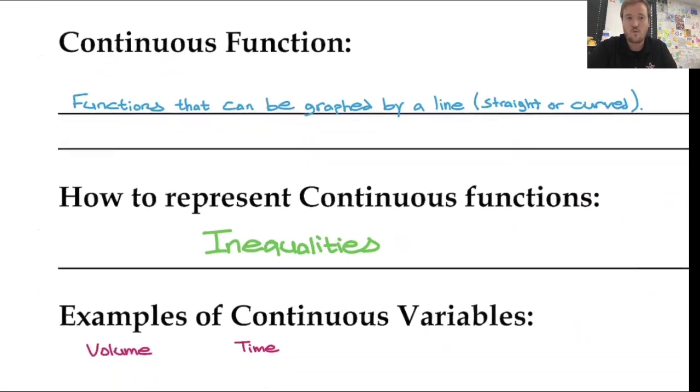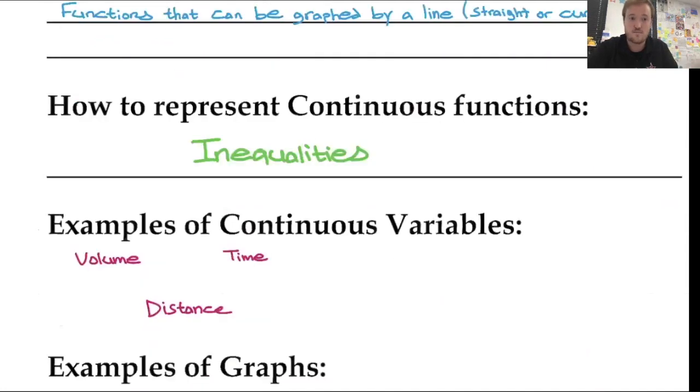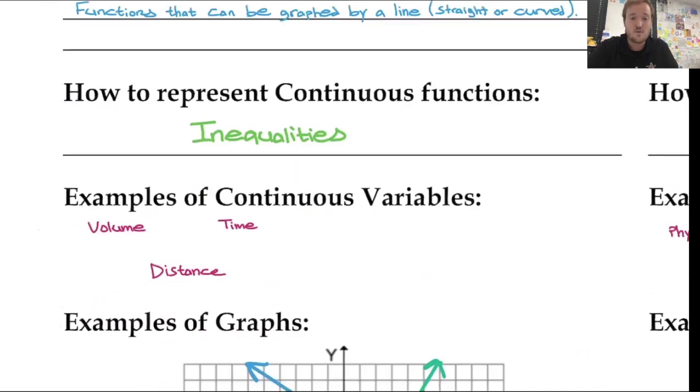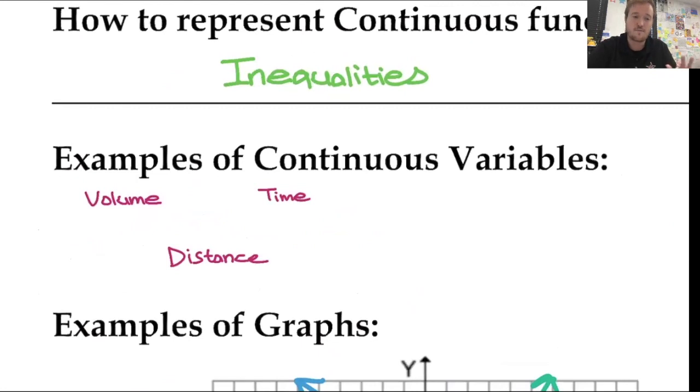So for continuous functions, these are going to be represented using inequalities. So we're going to be bringing back 1D lessons for this lesson very quick. We have a few examples of continuous variables. We have things like volume, distance, and time are going to be the common ones. So a good way to picture this and ask yourself, if something is continuous, can you have a part of it? So think of it this way.